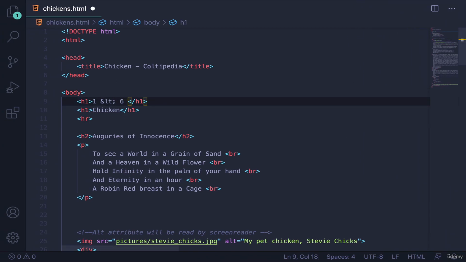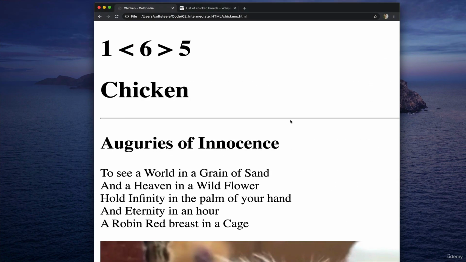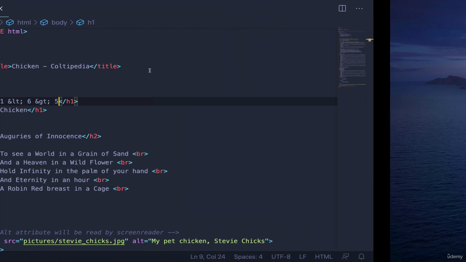Let's do one more. Here we'll do greater than, so ampersand and then GT semicolon, and then how about just another number? Actually, that would be a lie. 6 greater than, I don't know, 6 greater than 5? Sure. And there we go. So less than and greater than signs.